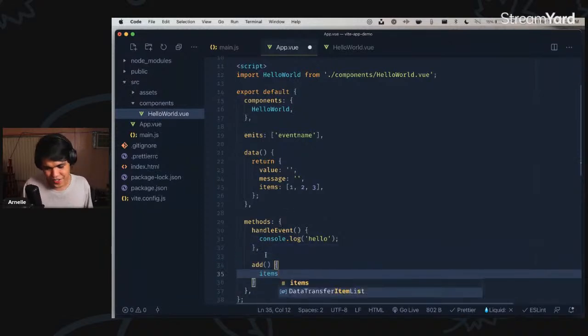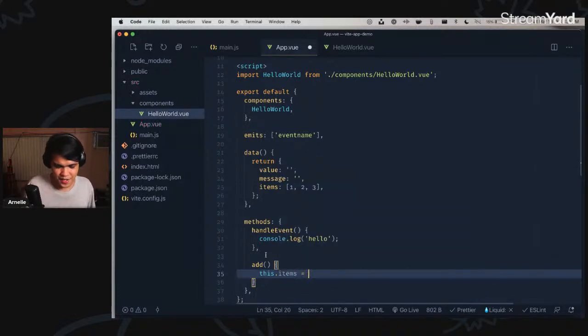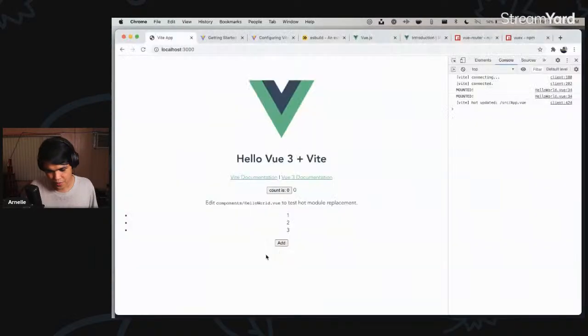So here's the thing. Before we would usually do something like this, right? Because in JavaScript, arrays and objects are passed by reference. So if you want items here to reactively update, we have to assign a new array object. So we usually do this.items and then the new item that we want. It still works.